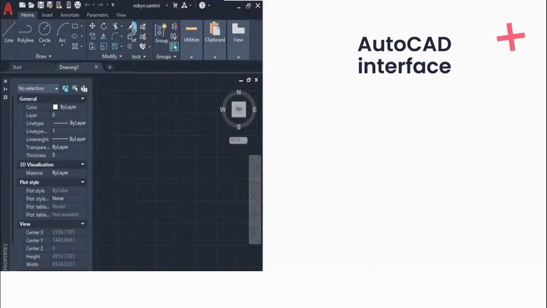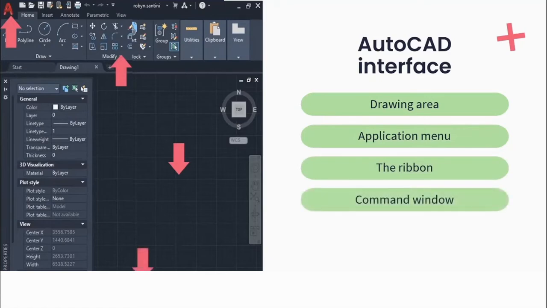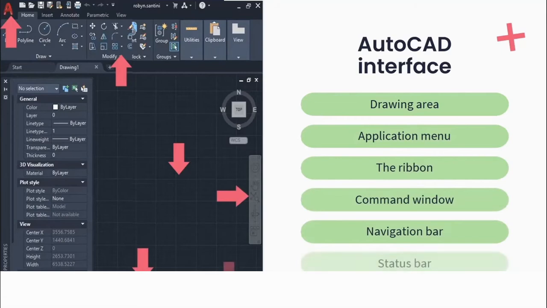On your screen is a diagram indicating the areas that we are going to be looking at as follows. Firstly, we're going to be looking at the drawing area. We're then going to look at the application menu. The ribbon, a really exciting portion to the user interface, the command window, the navigation bar, and then your status bar. These are just a few of the elements that we're going to cover for today's lesson. In the next lesson, we're going to build on this list.